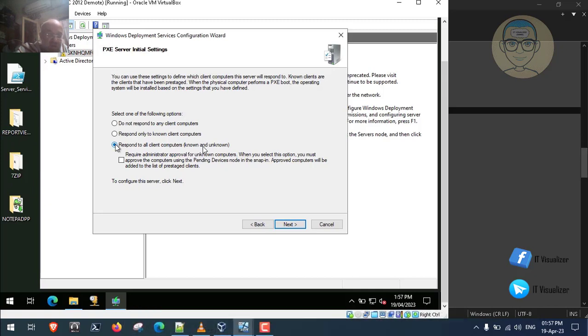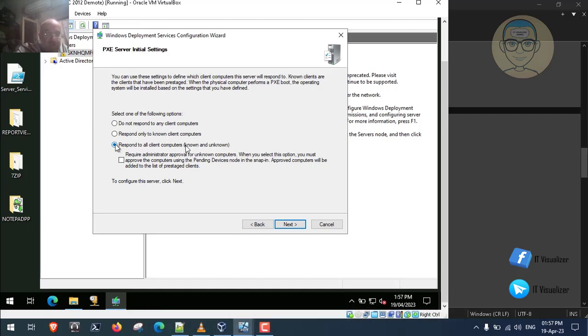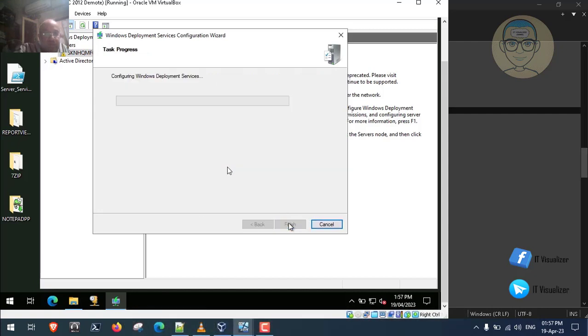This is if you are sure of your environment, and we are sure of our environment. But in a secure environment, maybe you need to choose the other option, to require administrative approval for unknown computers. Maybe this can be one good option to use. Okay, anyway, we tell it next. Then we will begin configuring the Windows Deployment Services.